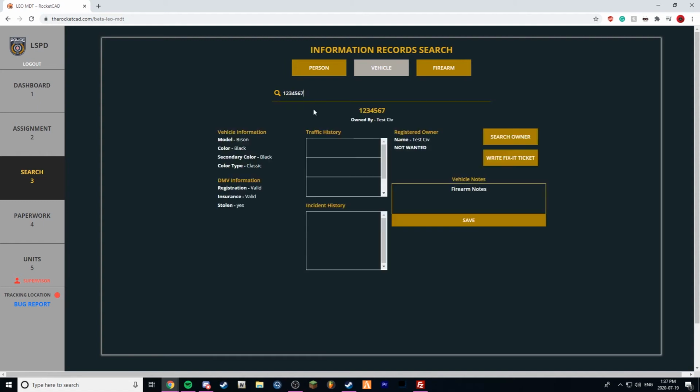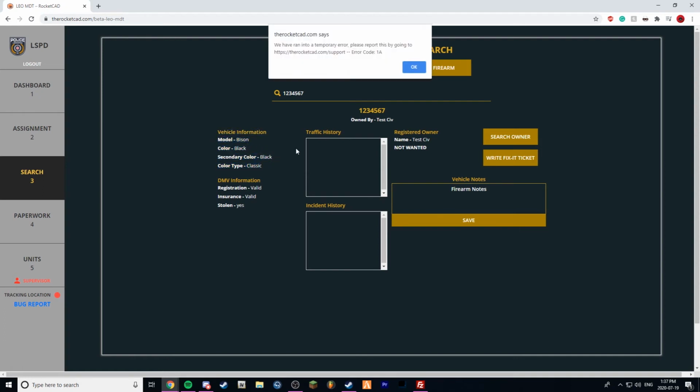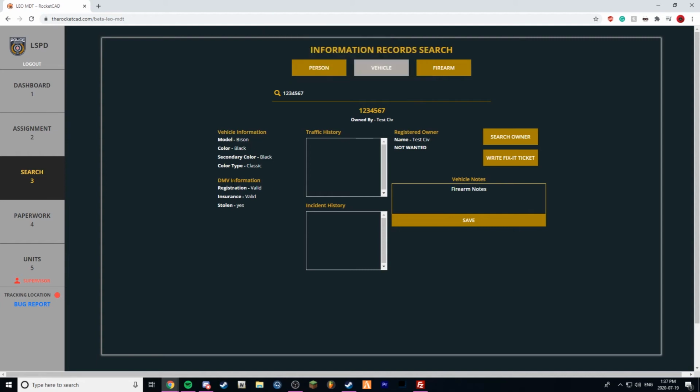It'll pop up here, and you can see all of it. You can search the owner. You can write fix-it tickets. You can also put notes on this vehicle as well. You can see traffic and incident history. You see the vehicle information, the model, the color, the secondary color, what type of color it is. You can also see the DMV information: registration valid, insurance valid, and stolen. Yes, I did that on purpose.